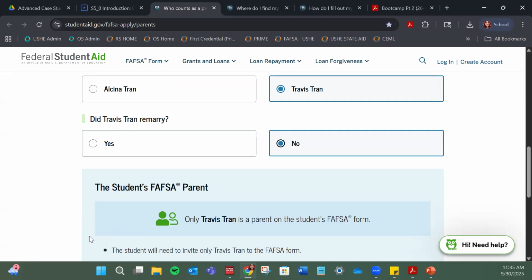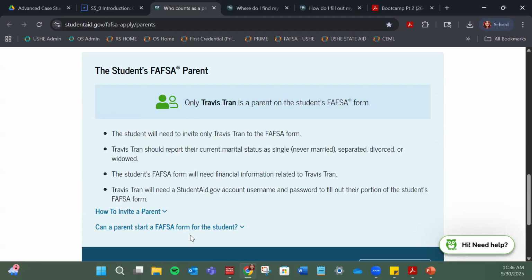So for today, we're going to pick that Travis did not remarry. He is not remarried. So it just confirms that Travis will be the only parent that will need to be included on the FAFSA form. And the student would just want to invite Travis. Travis would then report their current marital status as single, separated, divorced, or widowed. So for Travis, I think we've all determined by reading through things a few times that Travis is separated. So we would go ahead and mark that. And then the student would need the financial information just from Travis.